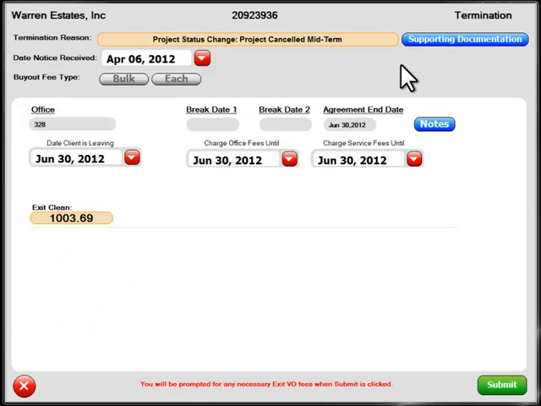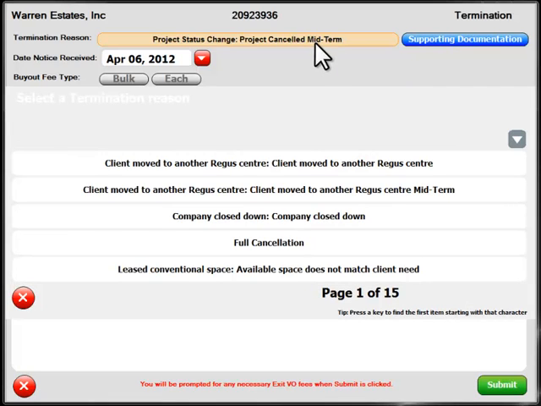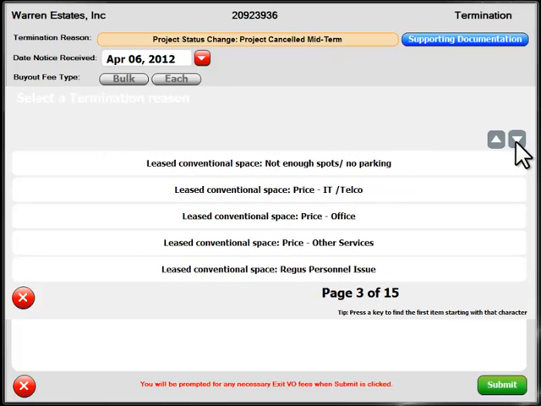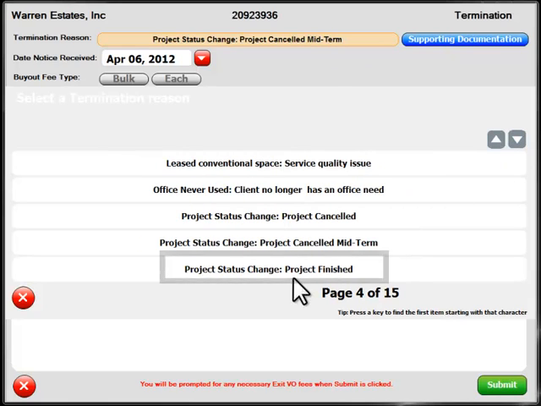I am recalling the customer's letter clearly states the end date of the agreement will mark the date the project is finished. I am selecting project status changed. Project finished.